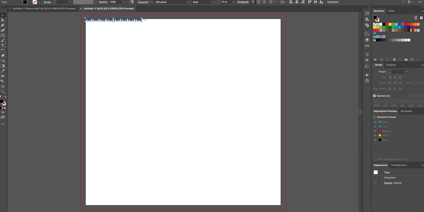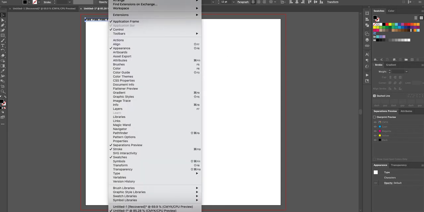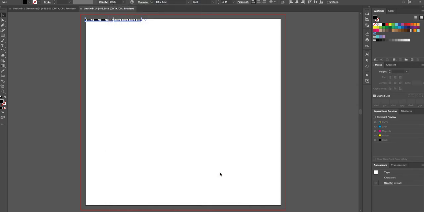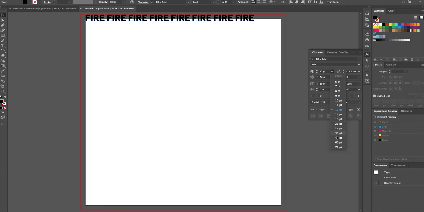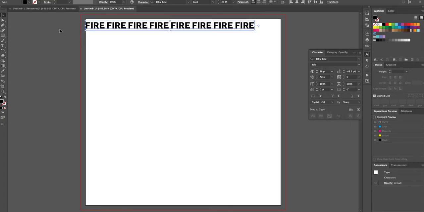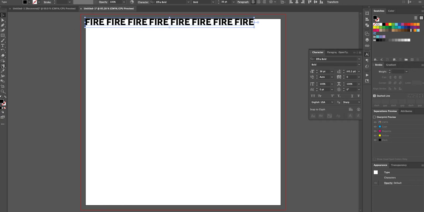Again, if you can't find it, go to window, type, character and it opens it back up. Obviously this is too small, so probably I was gonna take it like a maybe like a 36. So obviously your placement is off, so you're gonna have to fix that.